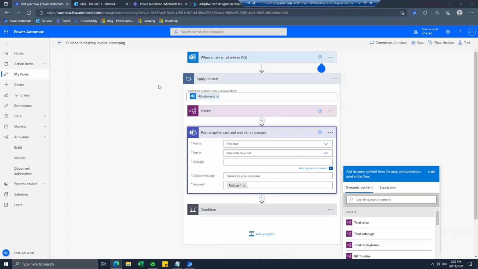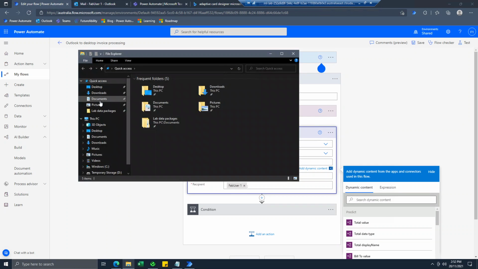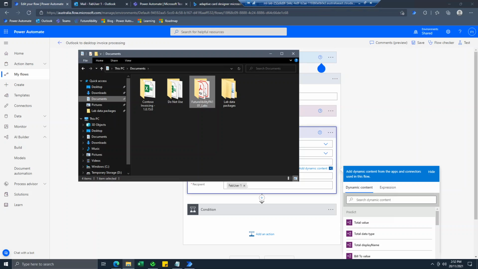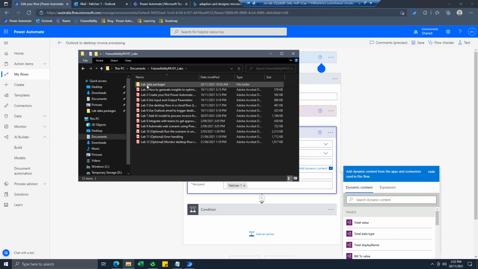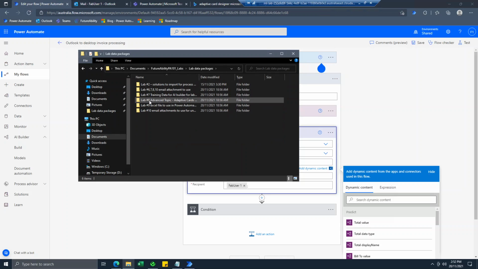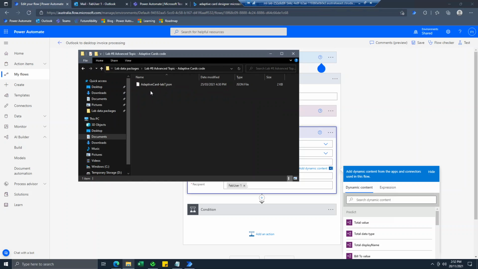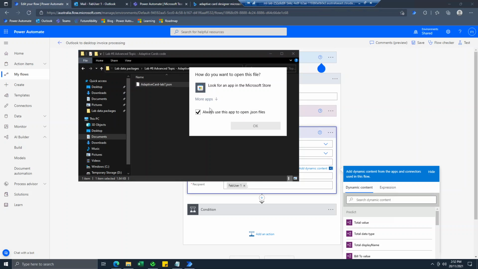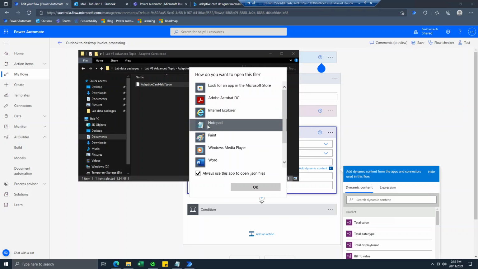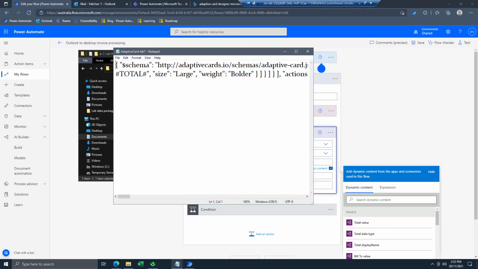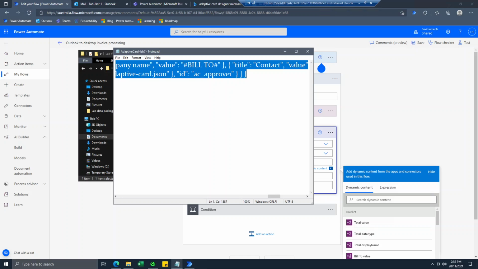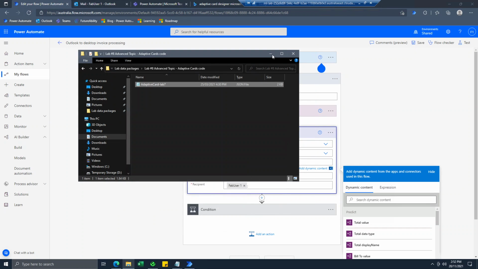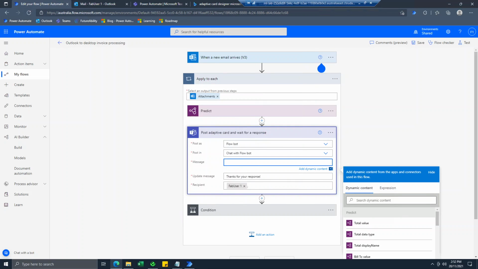So if you go into the lab data package that you downloaded, in here, in Lab 8, Advanced Topic, Adaptive Cards, here's some JSON. If you just open that with Notepad or something like that, and then Control A, Control C, and then just drop that in here.